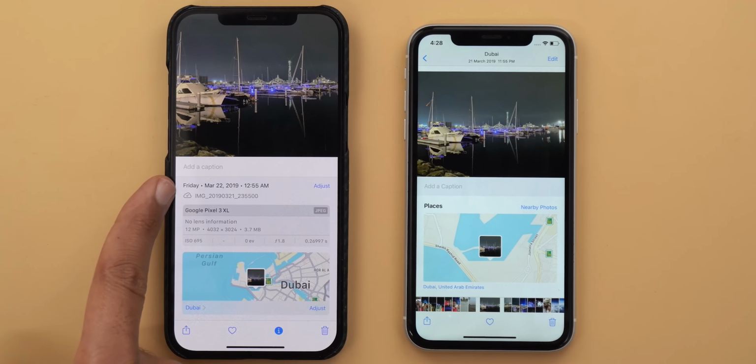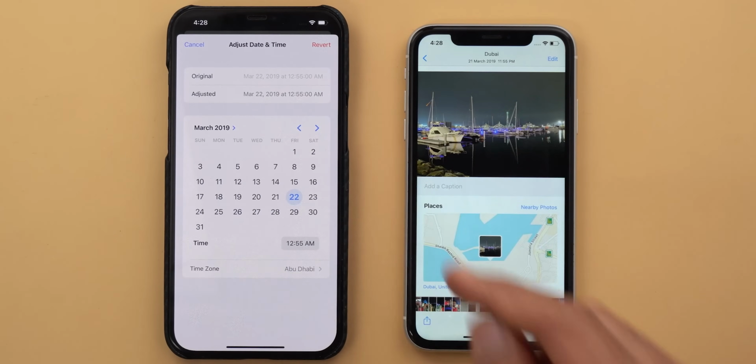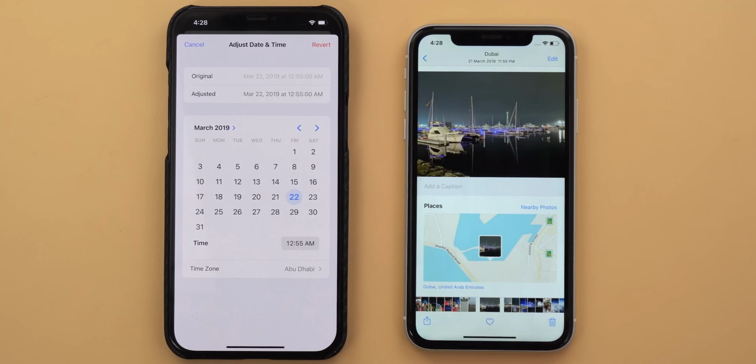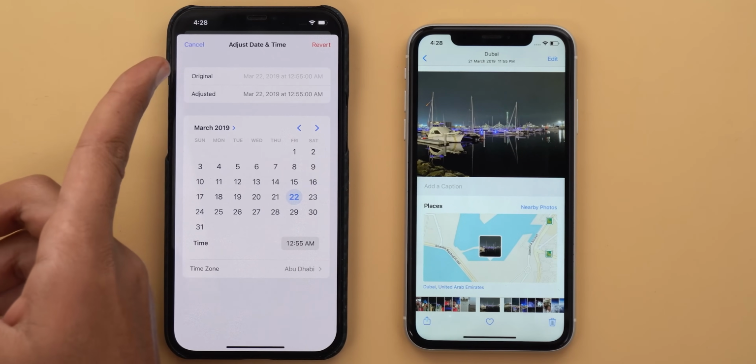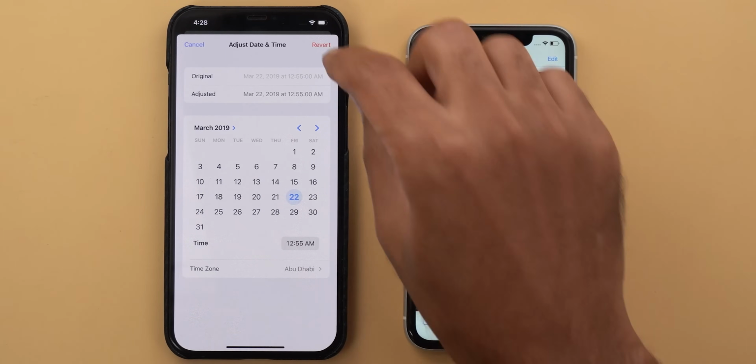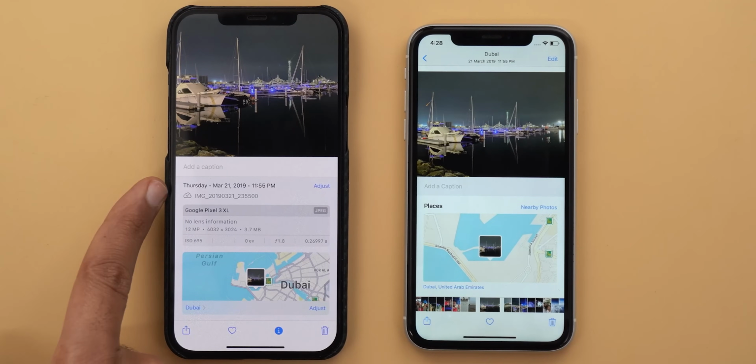Now everything is different here in the info pane. But you don't need to worry because you can tap on adjust again and revert back to the original one, and that means iOS 15 will always save your original date and time. So let's tap on revert and everything is back to normal.